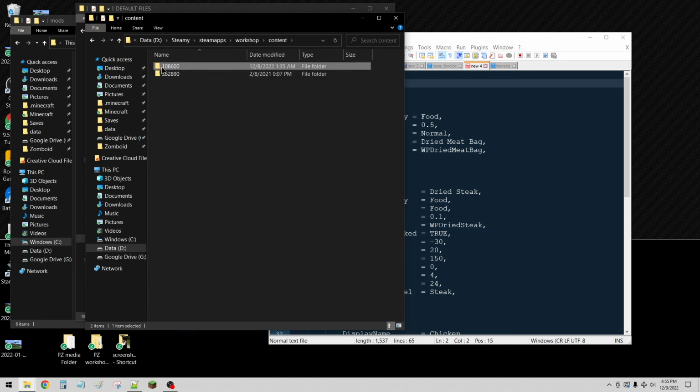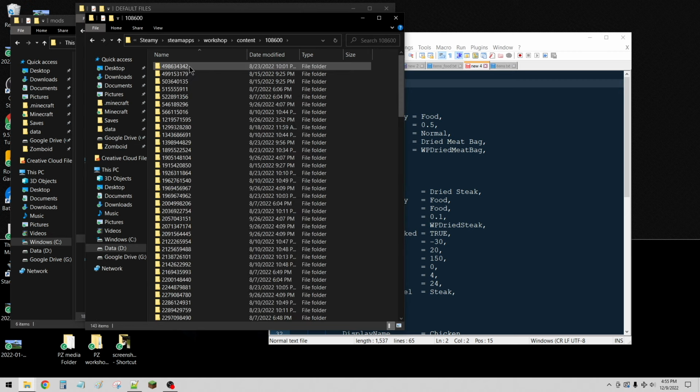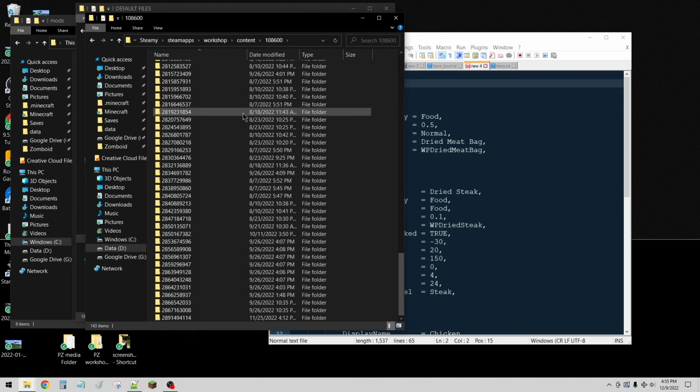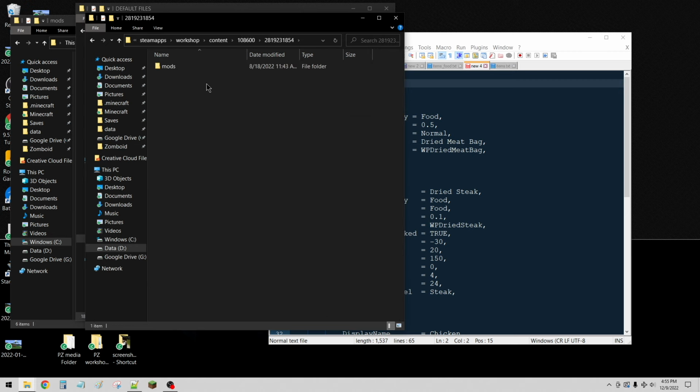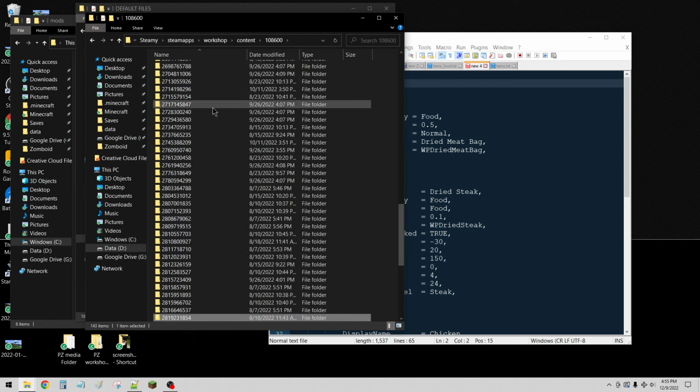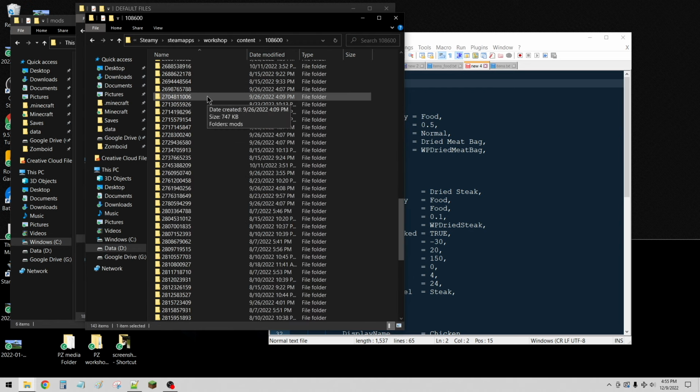108600 is the code for Project Zomboid. In there, these are all the mods that I have downloaded from that. So you go into one of them. These are the Steam IDs. So you can see the Steam ID on the mod, or if you open Project Zomboid, you can see that it'll be there.